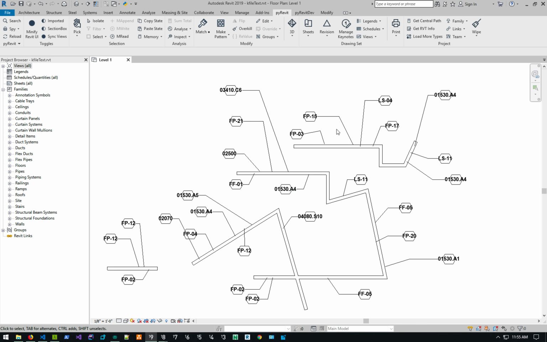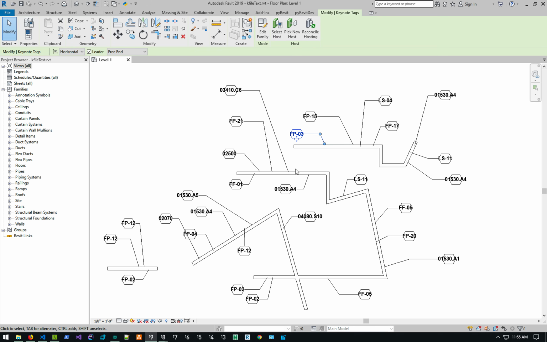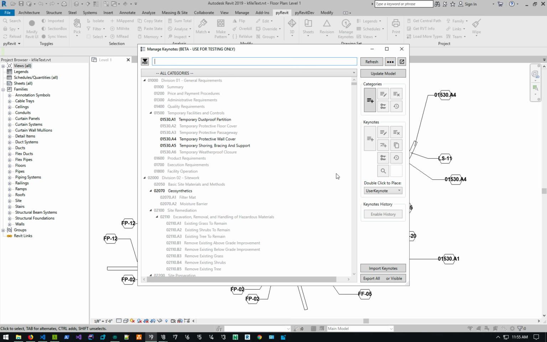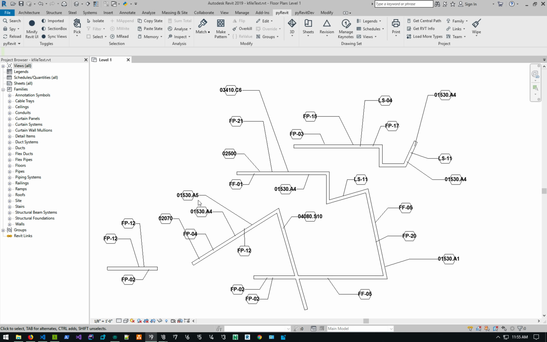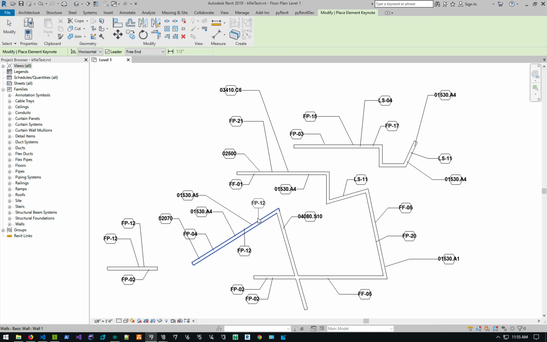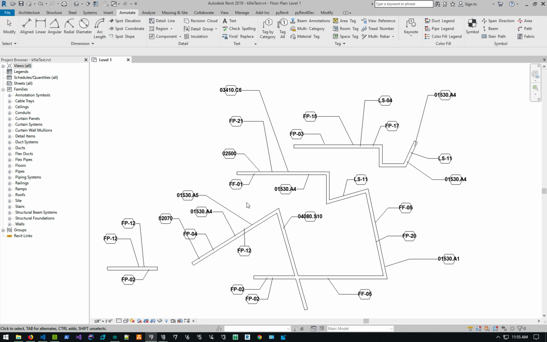So sometimes, especially if you're using an element keynote, you might select a keynote. Let me just use the standard Revit keynote, create an element keynote, and see which one. For example, this has a keynote element. So if you create an element keynote from the pyRevit Keynote Manager, you'd see the existing keynote first, and then you create it, and the Keynote Manager will apply the new keynote after it's done. So let me demonstrate that.